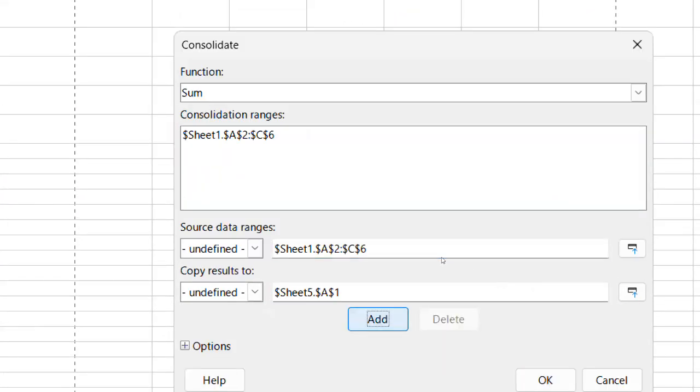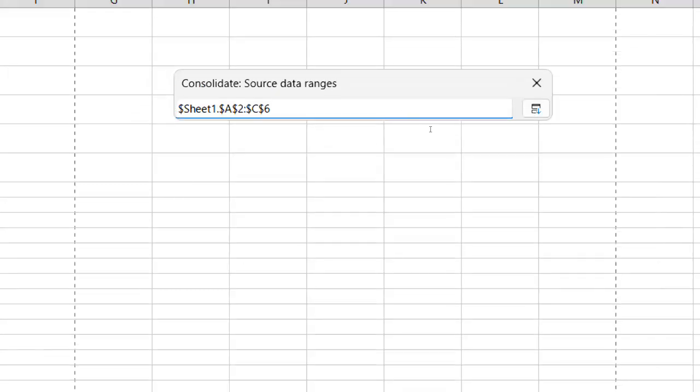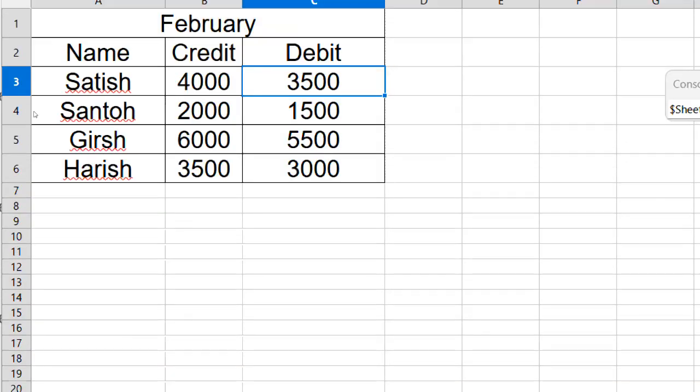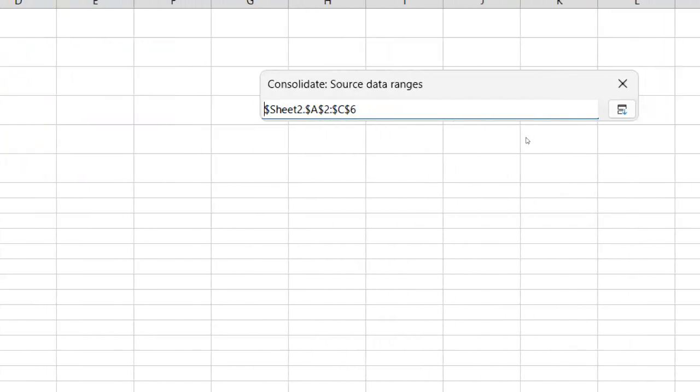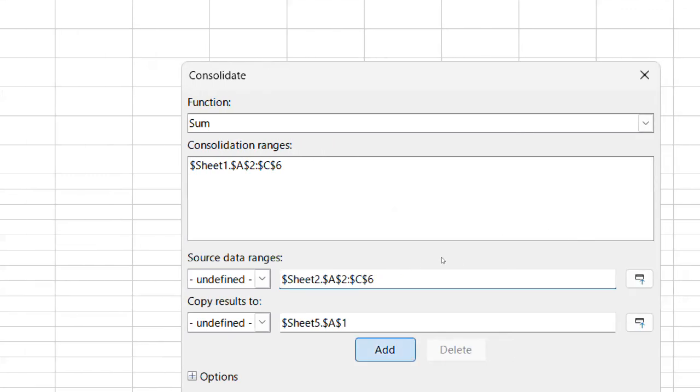Now you have to select the second range. Again, same, click the shrink button. Once the dialog box is shrunk, go to sheet 2. Now just select the February credit and debit. This sheet 2 is selected. Now add this one. So add. Now the 2 ranges are over.